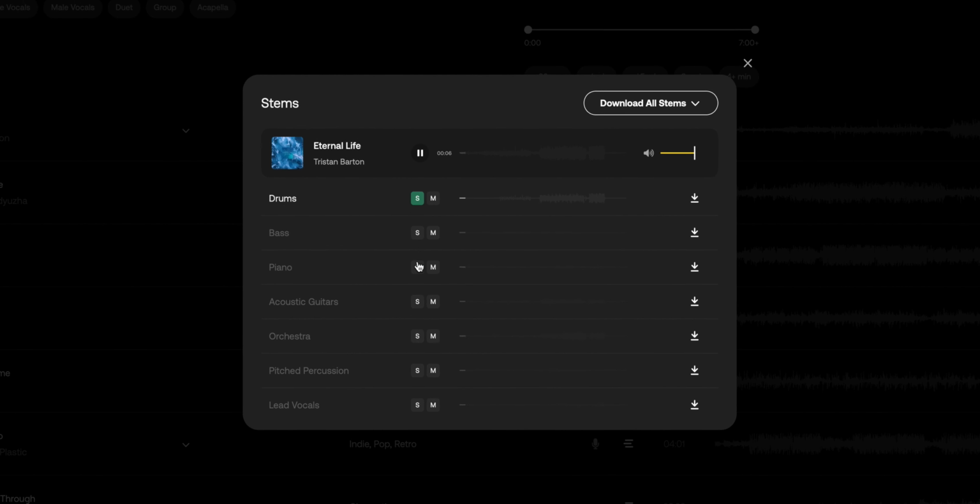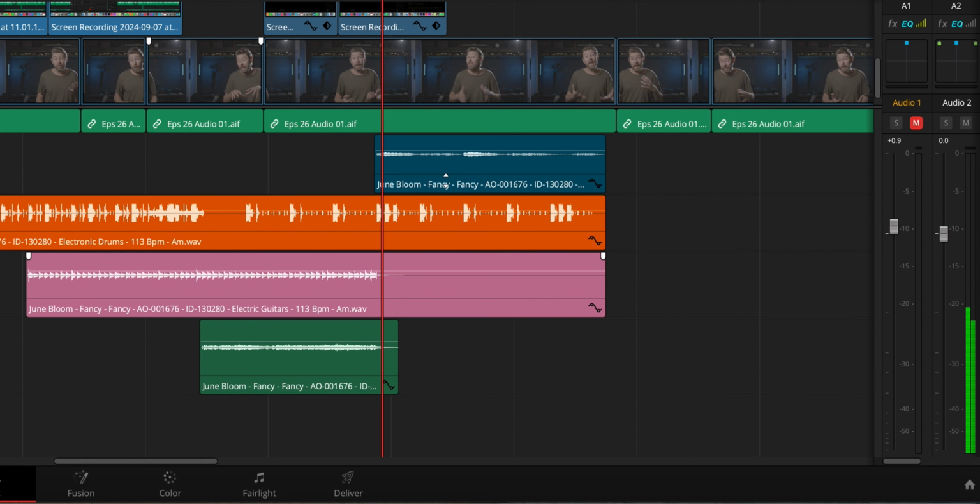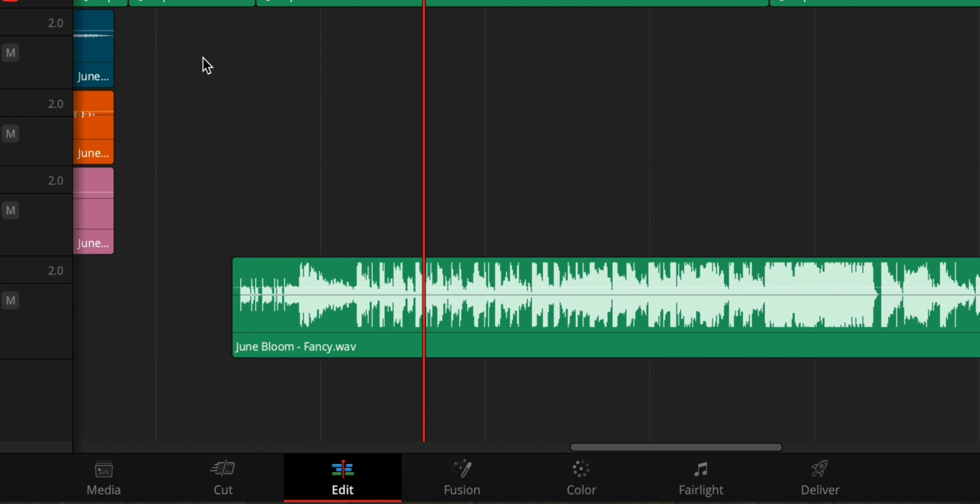Today we're going to have a look at Artlist's new feature, STEMS. We're going to find out what STEMS actually is and how using STEMS instead of a music track in your videos can speed up your workflow by a lot.